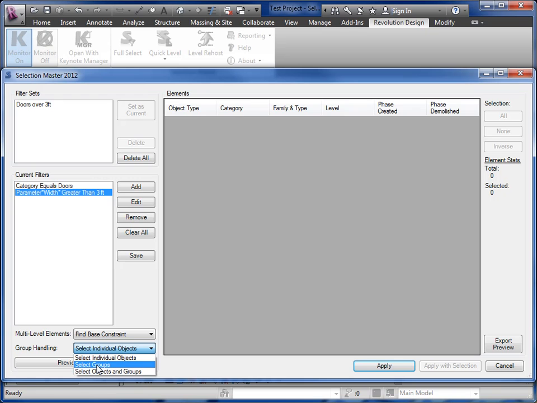If you select groups only, anything that is within a group will not be selected. Any individual object within a group will not be selected, but the group itself will, based on its reference level parameter. Or you can select all of them, select the group and the objects within it, based on their parameters. So those are the options there.